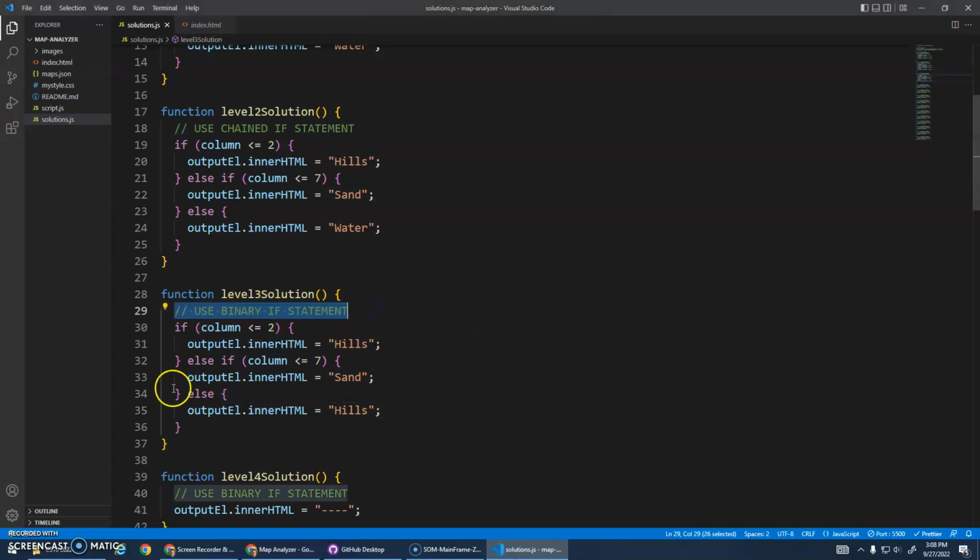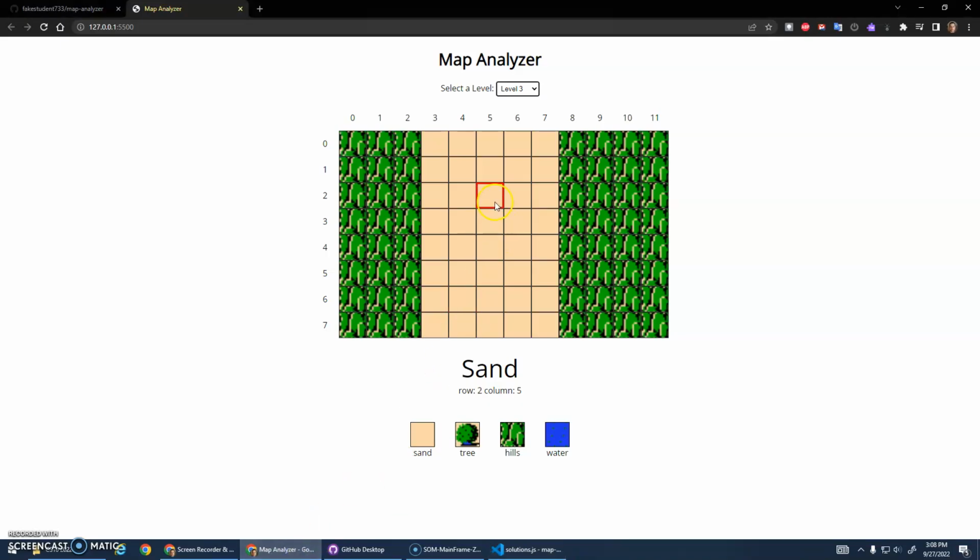And this is a chained, right? It's not a binary. And the reason it should be binary, again, is because there are only 2 different types of tiles, sand and hills. Okay, so if something is true, do sand, else do hills. So let's start, I'm going to actually show 2 solutions to this. Let's do the sand first.